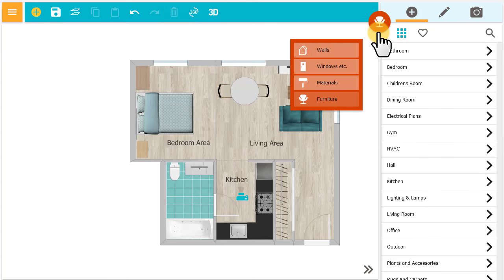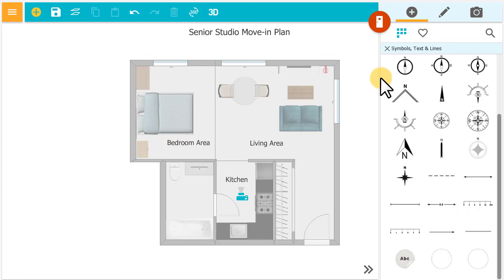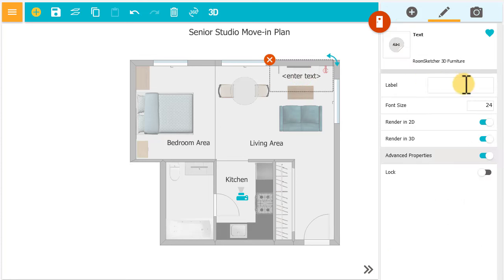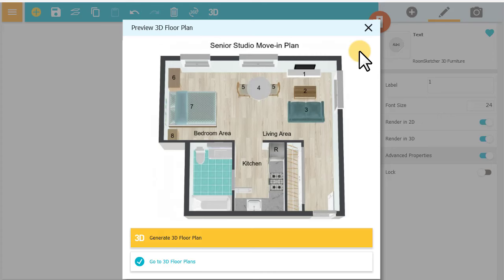Now switch to Windows Etc. mode and open Symbols, Text, and Lines. Click to select the text box and click to place it. Then type your label here. And you can adjust the placement by dragging it. Now let's preview our 3D floor plan. And it looks good.